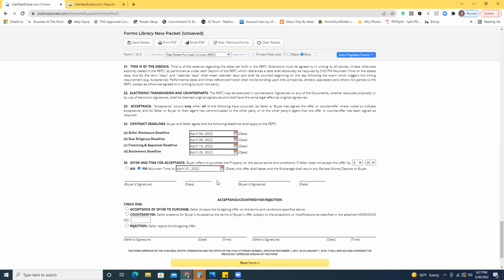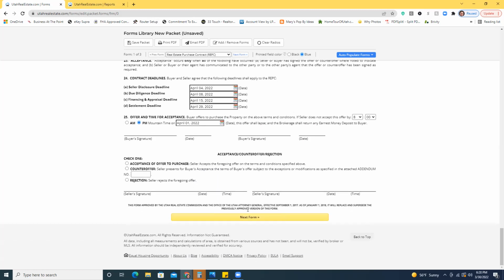So then if they want to accept it, they still can, but you'll have to tie it together a little bit and kind of bring it back to life. So just know this is not a guarantee that they're going to get back to you by this time. This is just saying that if the seller doesn't accept this offer by 8 o'clock on April 1st, this offer will lapse. Okay. So that's the Rep C.